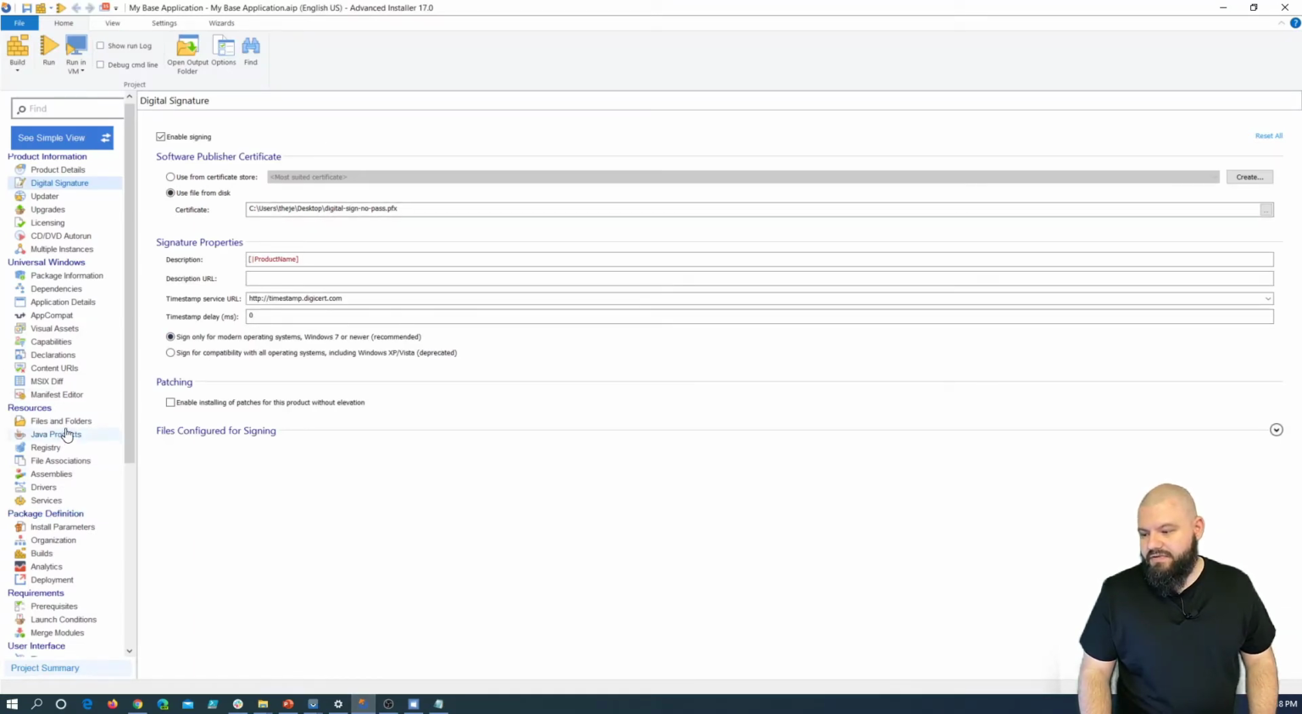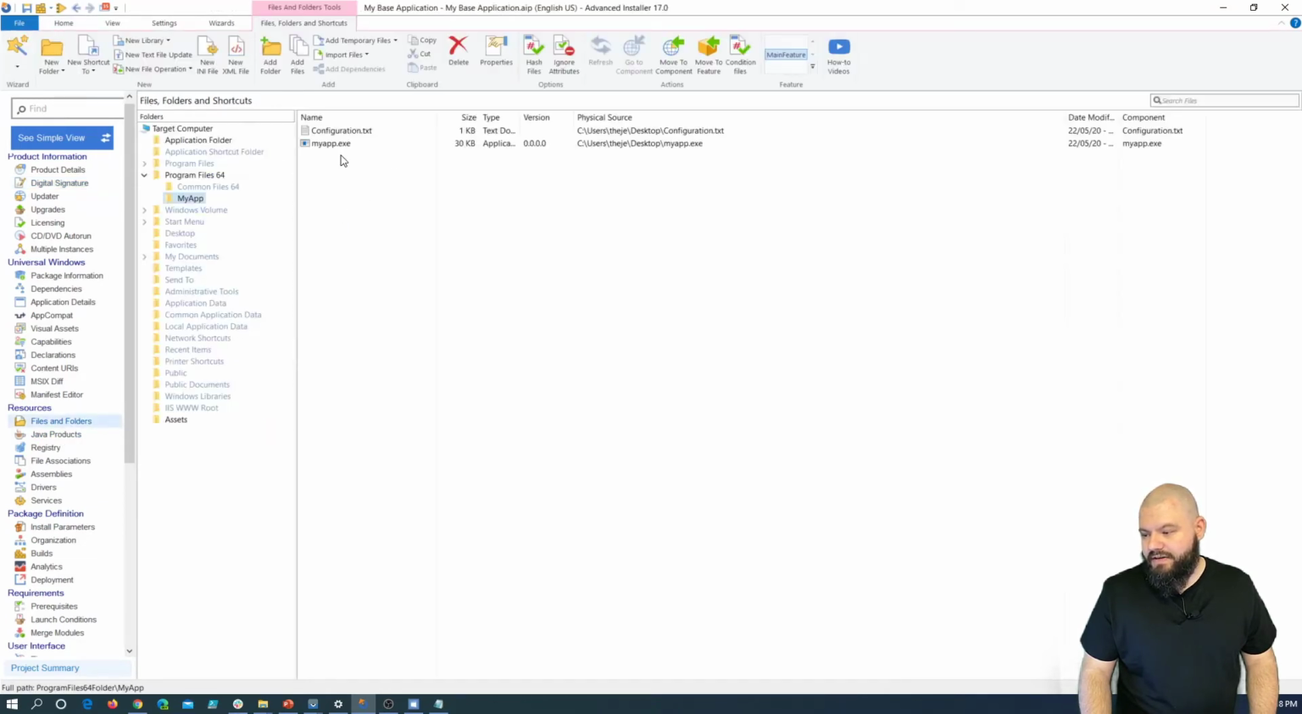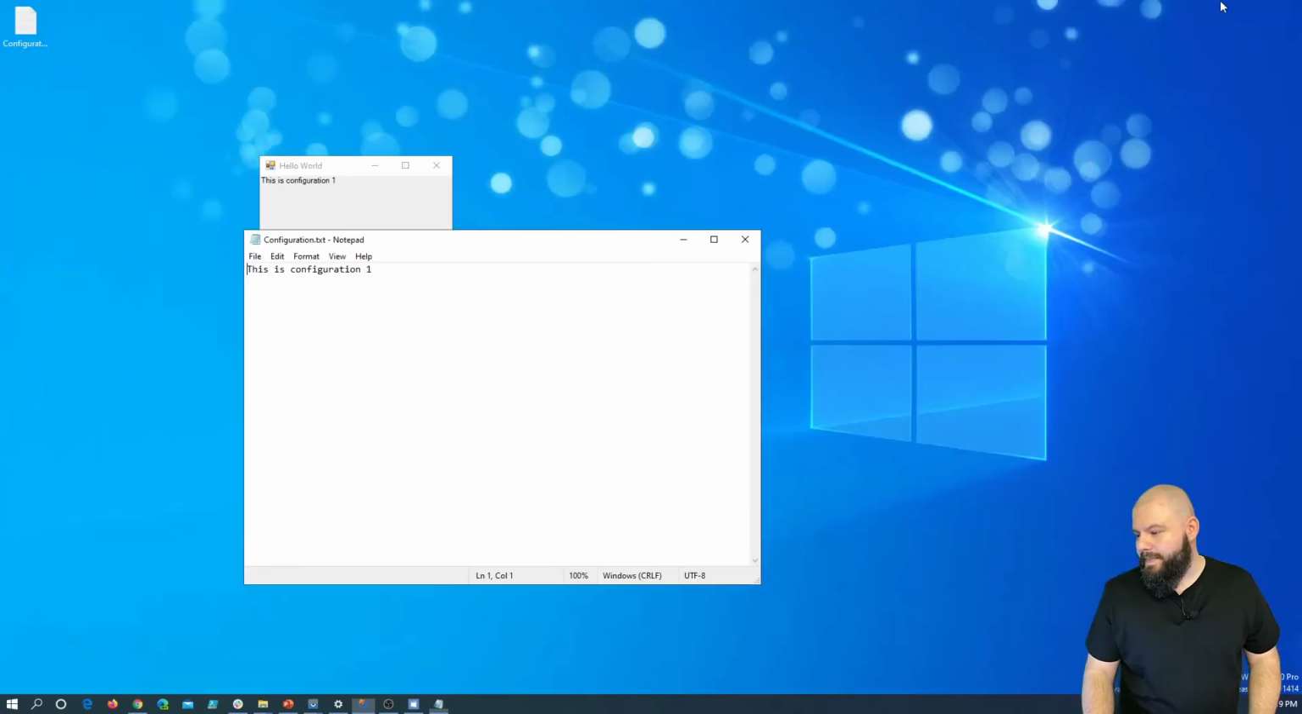It only contains two files. You have your myapp.txt that opens up and reads from the configuration.txt. That's pretty much it. So let's say I don't want the application to write what I have in my configuration.txt right now. Okay, so let's modify this and say this is configuration 2. Sounds pretty good to me. Okay, so let's open up Advanced Installer.